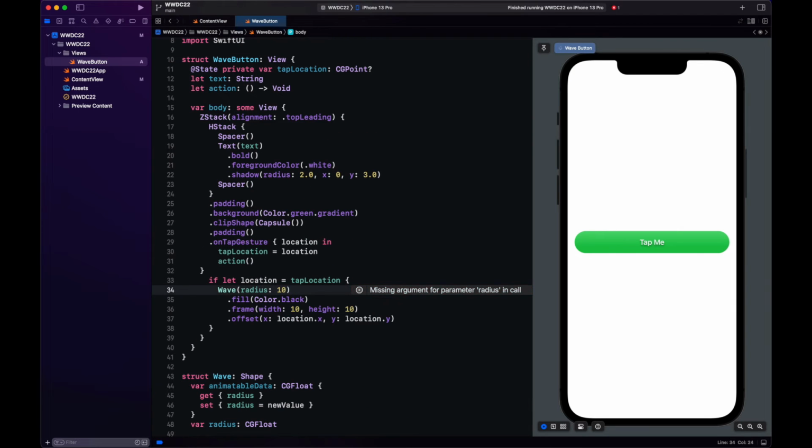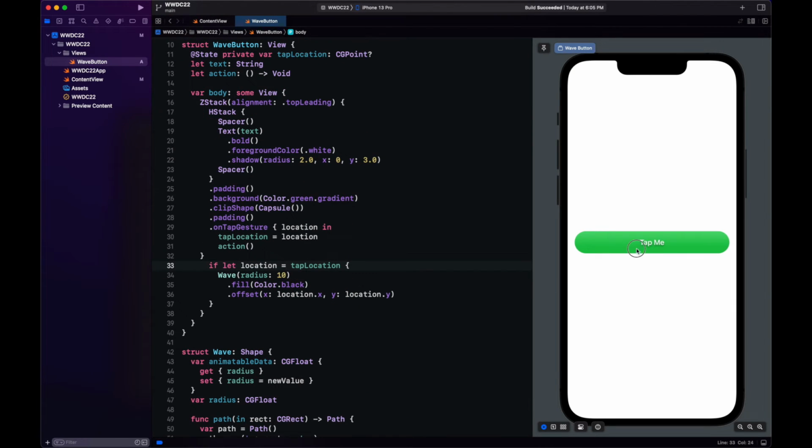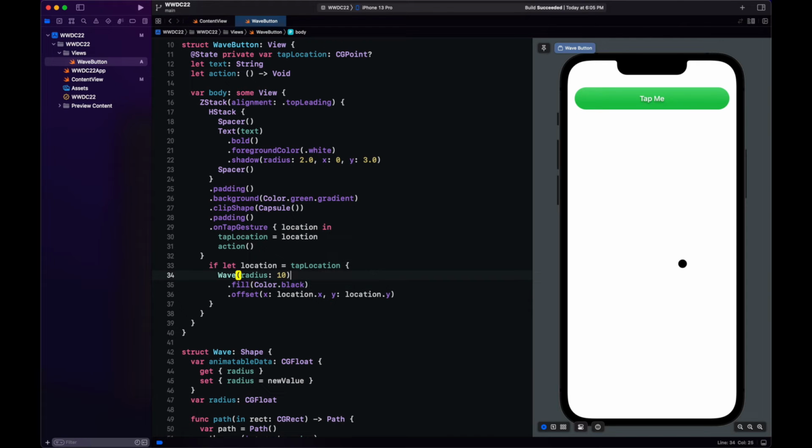Okay, since we are doing anything, replacing circle with wave should be the same. This huge offset is happening because I removed the frame modifier from the wave shape, so it just enlarges all that it can to occupy as much space as possible. But because I am adding the radius, that's why we still have a small circle.